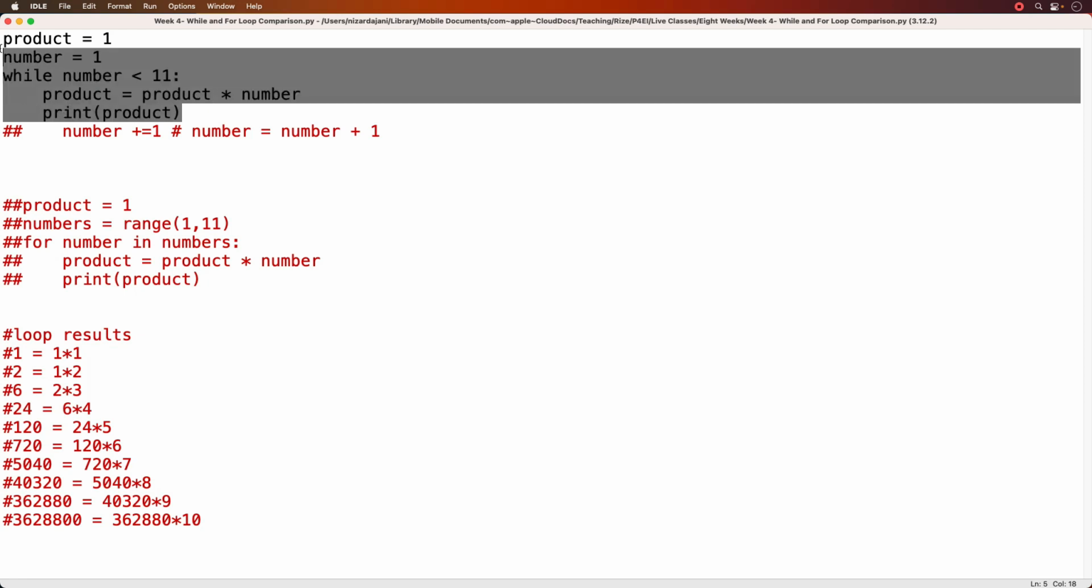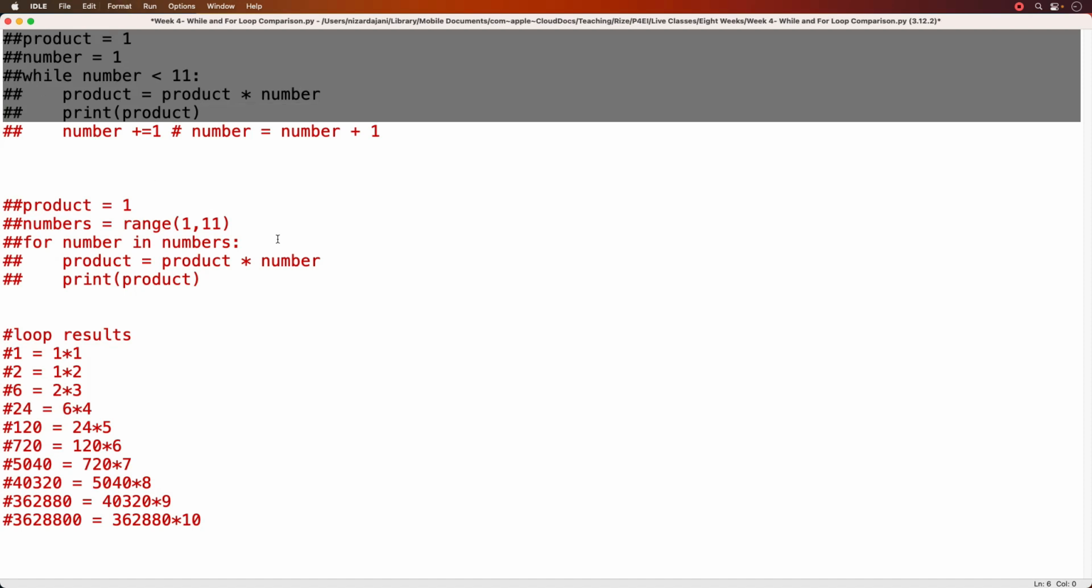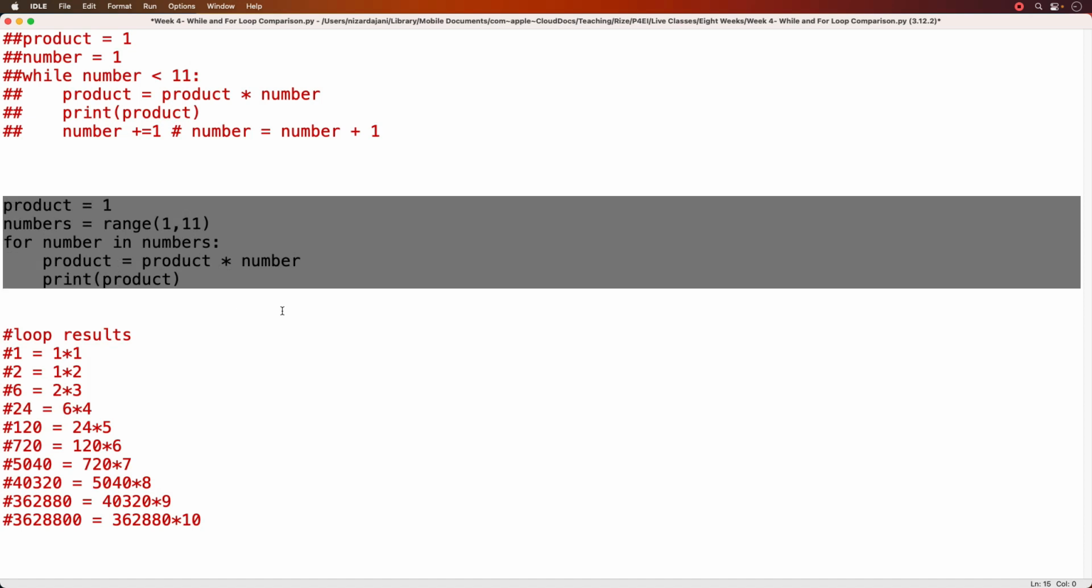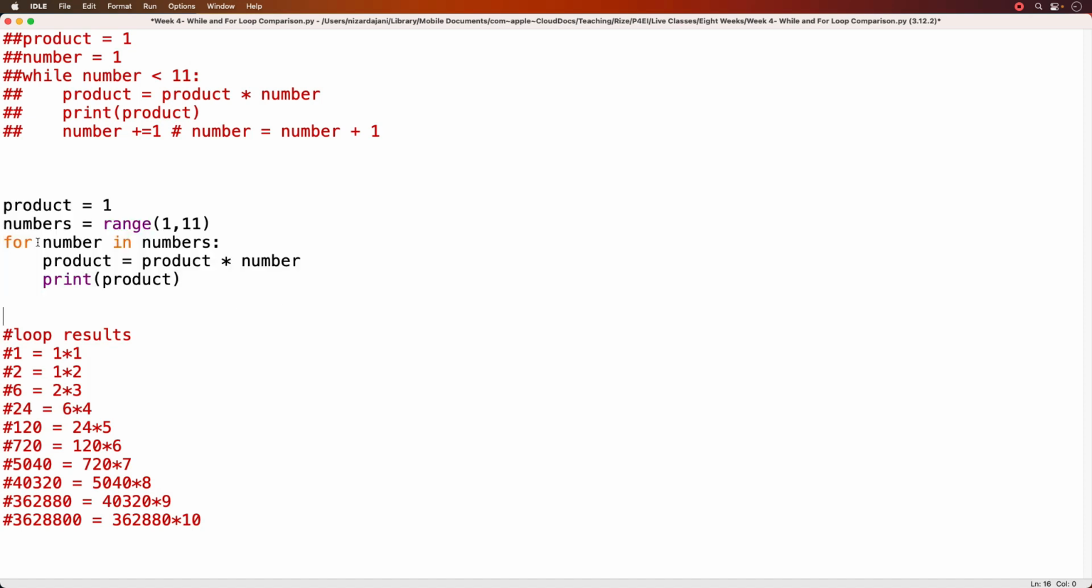All right, let's comment this out. Let's bring in a for loop. This for loop does exactly the same thing as the while loop, but in a for loop scenario. I'm going to start with a variable called product equal to 1. Then I'm going to have a list of numbers, a sequence of numbers, in a variable called numbers. The sequence is based on the numbers I get back from this range function, and we learned about the range function a few minutes ago.